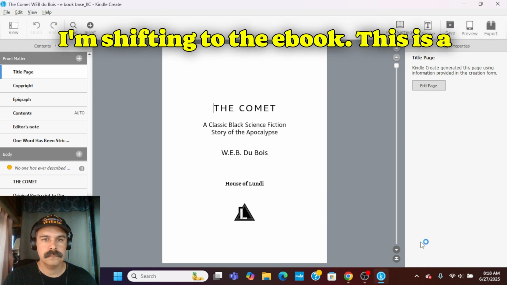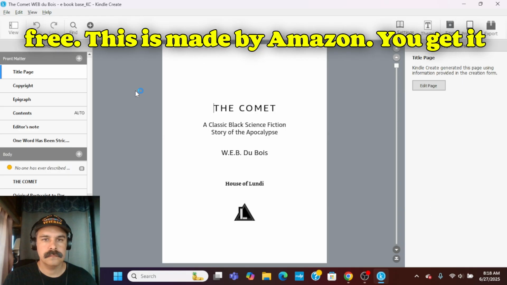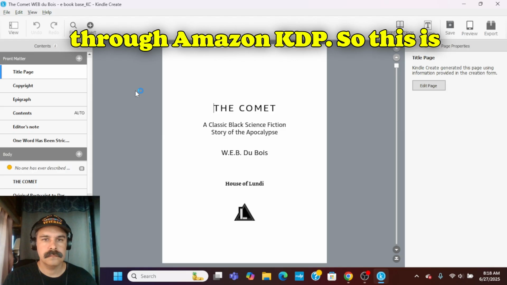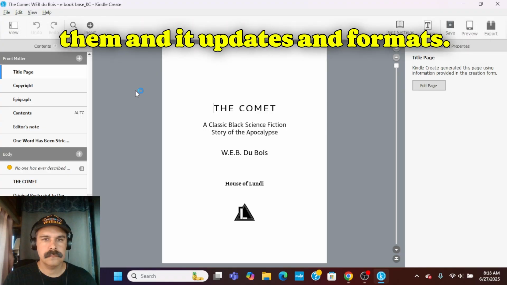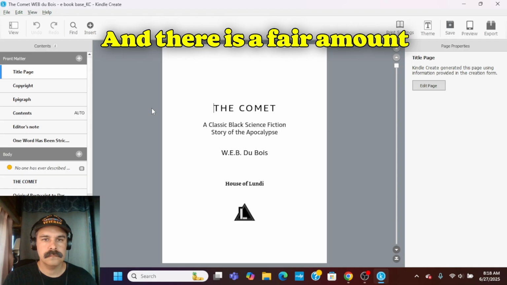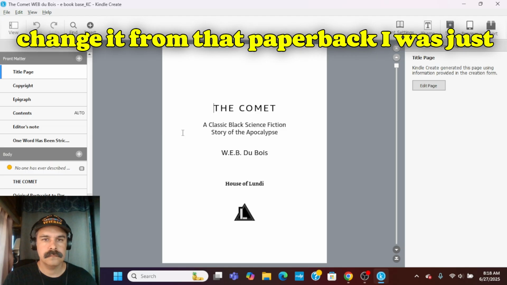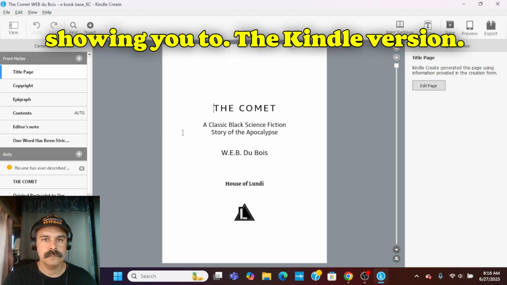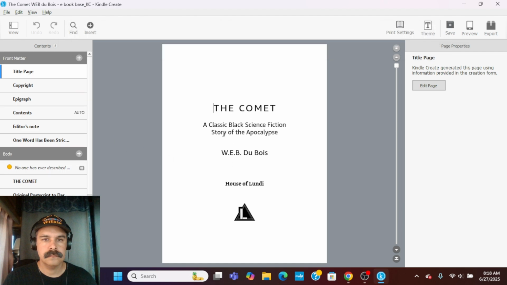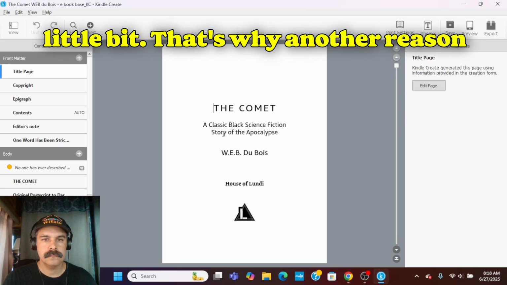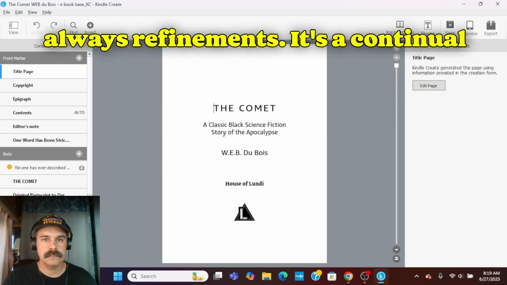I'm shifting to the ebook. This is a program called Kindle Create. It's free, made by Amazon, and you get it through Amazon KDP. This is the one you want to use for making Kindle ebooks, obviously, because it's made by them and it updates and formats. There is a fair amount of work you need to do to change it from that paperback I was just showing you to the Kindle version. It's the same content, but you have to reformat and tweak it a little bit. That's another reason why there are always refinements.